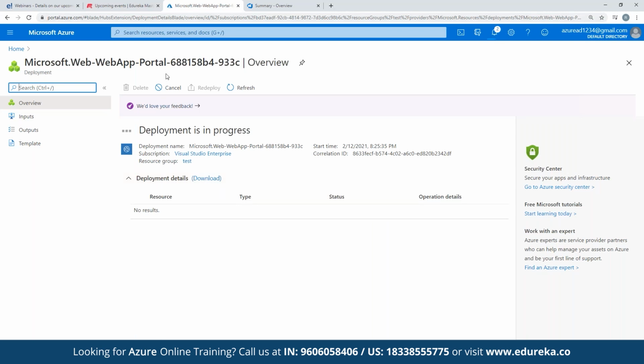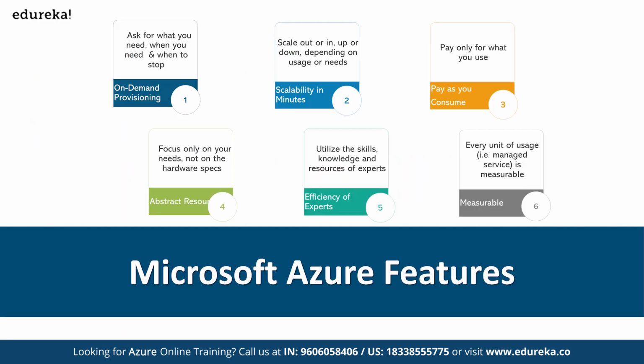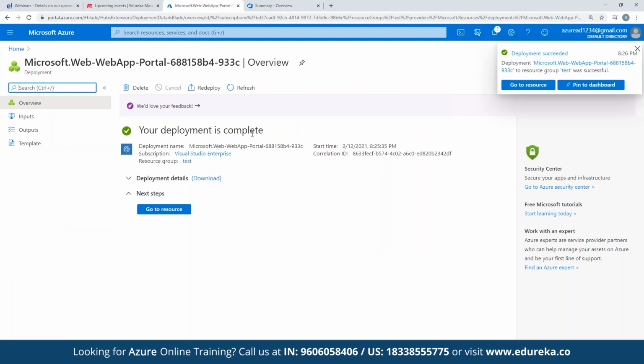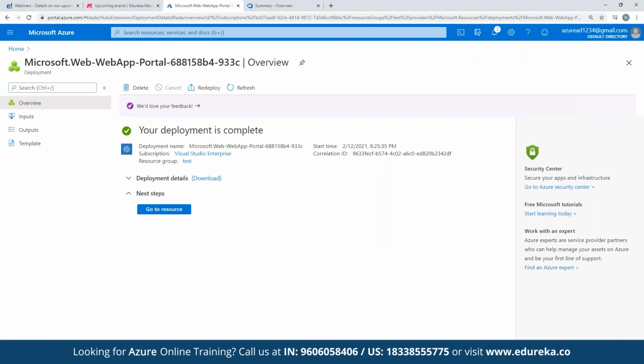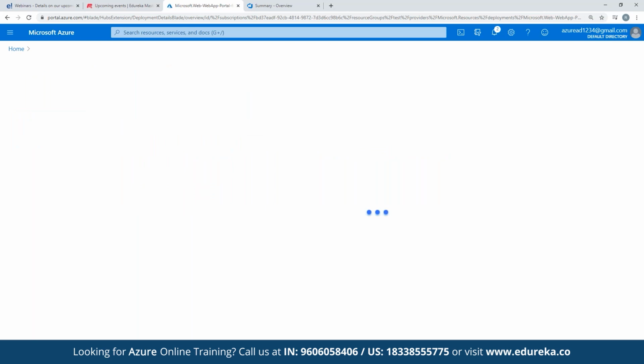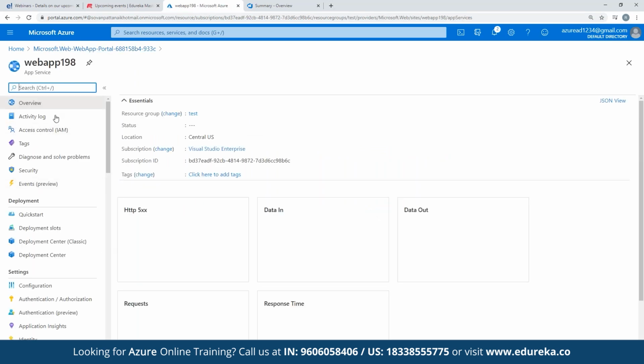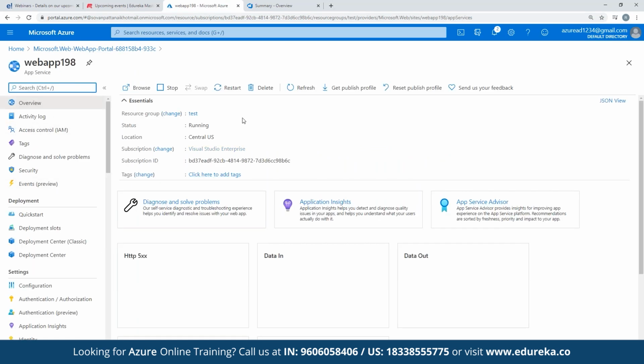So this is what on demand exactly means, guys, right? On demand provisioning, that means we have provisioned very quickly. We have created a service via Azure, right? So on demand, scale out and scale up, it's already created. If you see here, deployment is complete, and we can go to the resource here. So deployment is already complete, and we have this web application ready, and we have a URL.